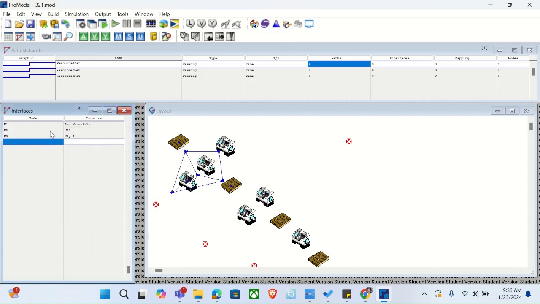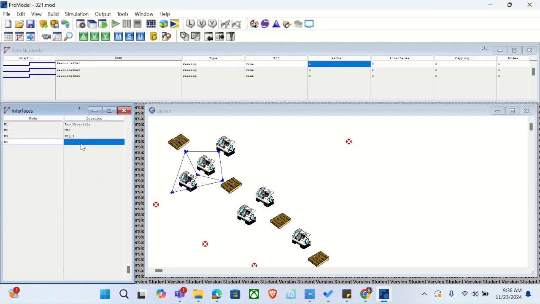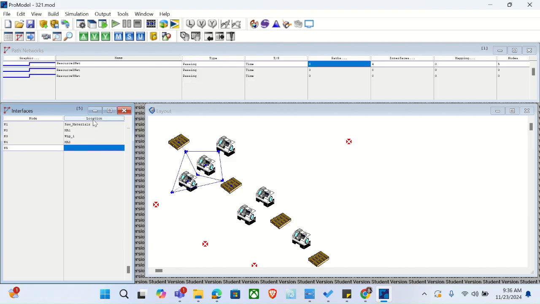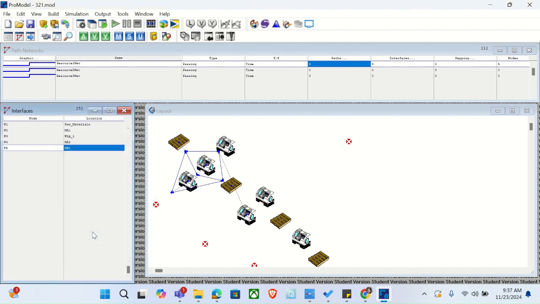Node 4 will connect to machine 2, and node 5 will connect to machine 3. But if you click the wrong one, it will look like this. As you can see, it's not the right one because you can visually see it. So you just need to correct it again, then change it to A3.